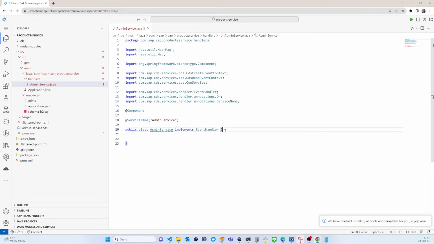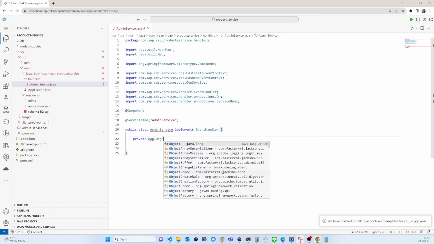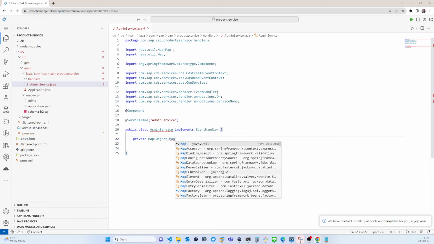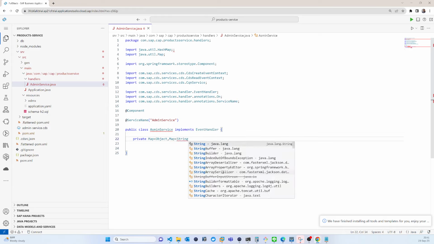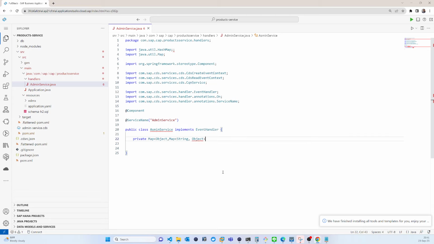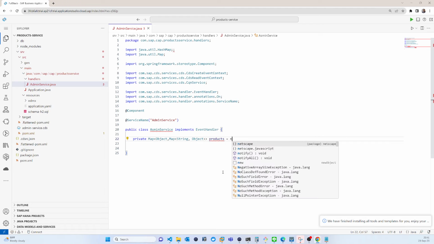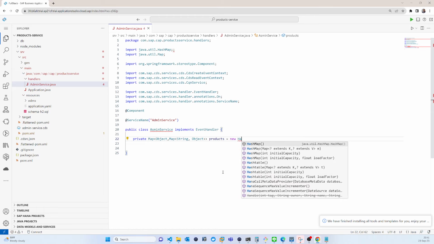Now we'll create a private Map, Map of String, Object, products summer equal to new HashMap.